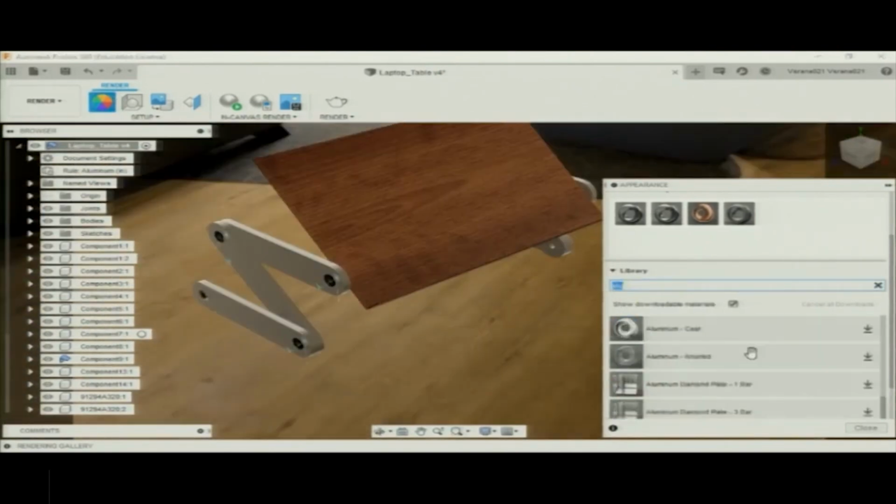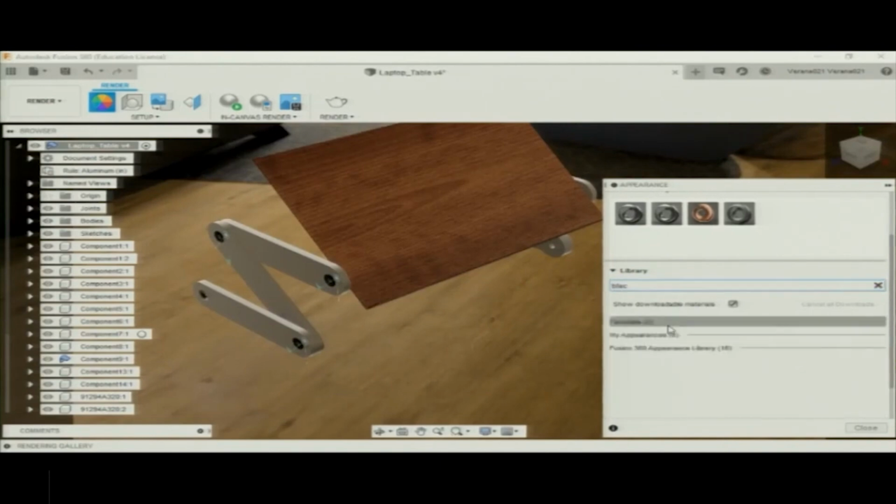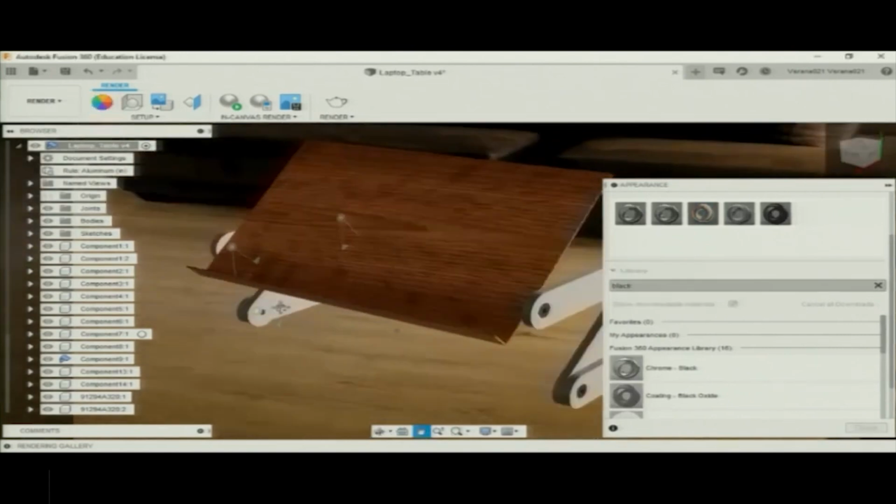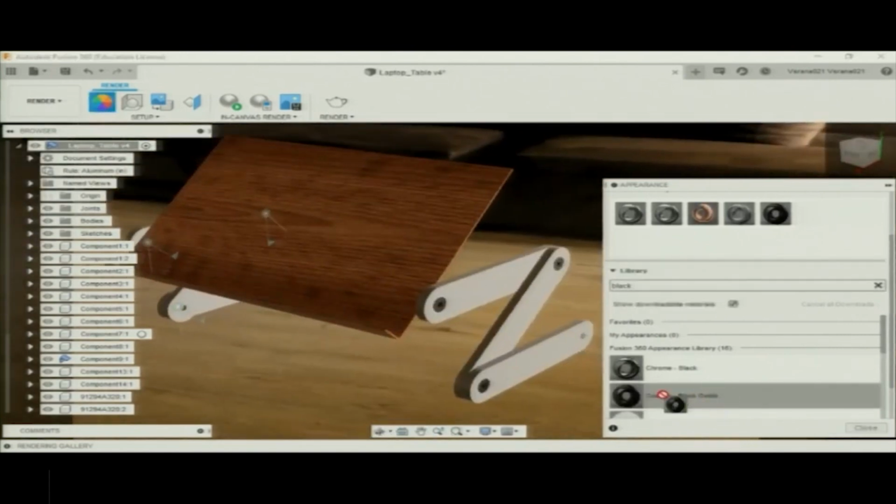Now, the screws as well we need to change. For that, I am just putting black here. For black I would like to pick a coating here, black oxide coating on the screws, 1, 2, 3 screws on this side and similarly 3 screws on the other side.